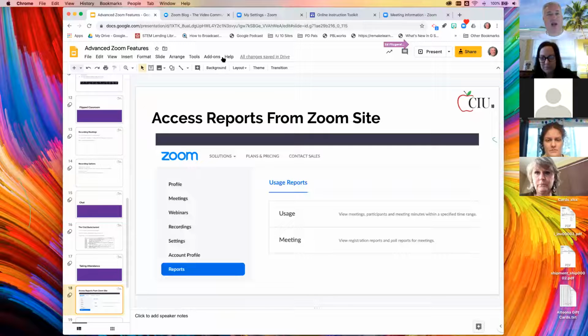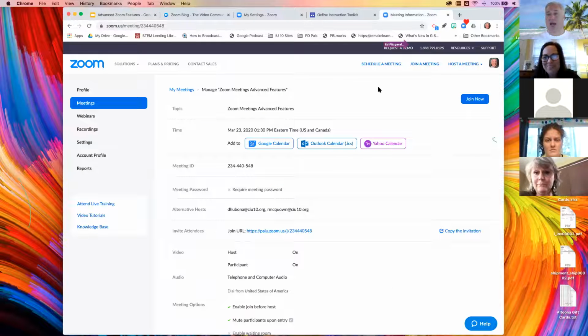I'm a little behind the schedule here because we had so much fun in our breakout rooms. But there are a lot of settings that you cannot access unless you are in the actual web portal for Zoom. So that's just zoom.us, and you sign in.